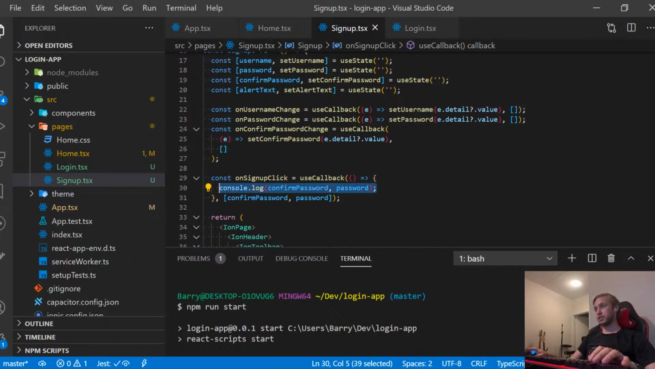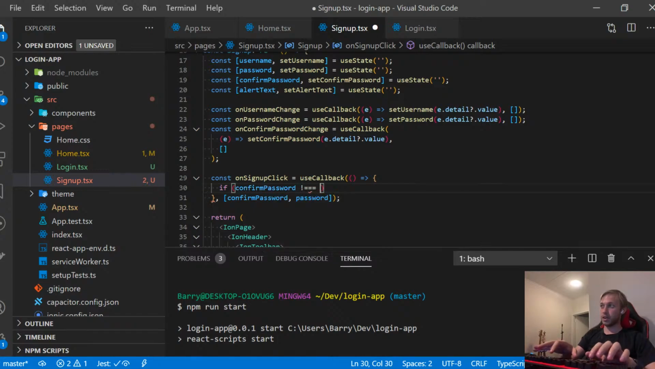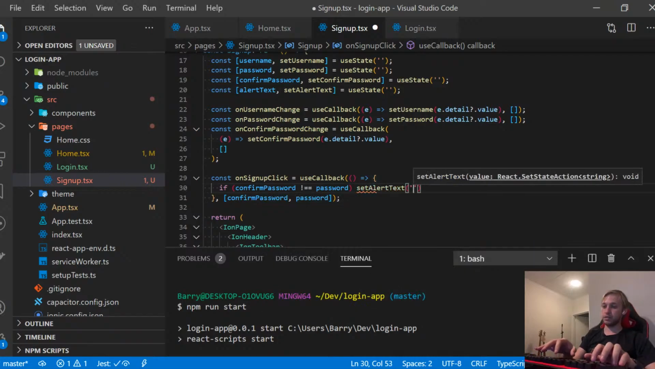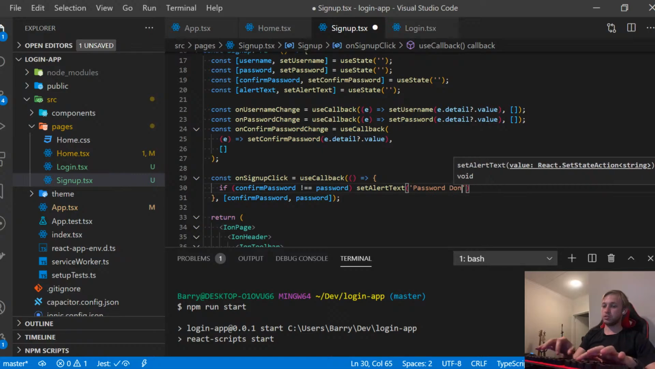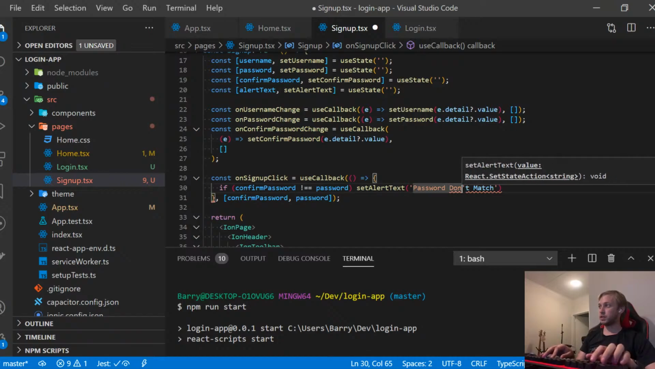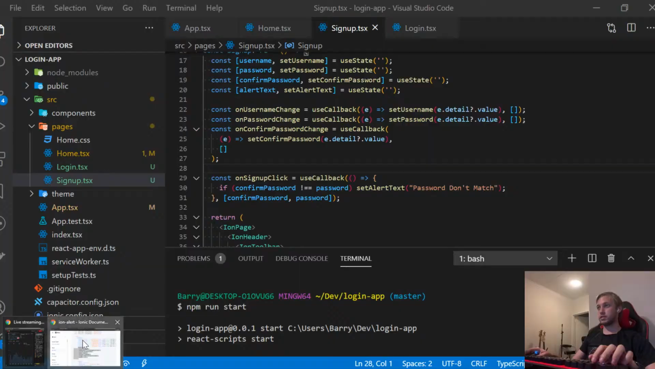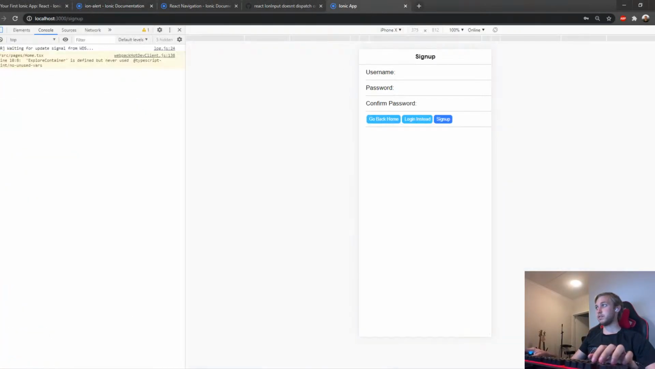So now what I'm going to say is on click, if confirm password is not the same as password, then we're going to set the alert text to passwords don't match. Oops, I should fix that. My bad. Passwords don't match. Great. So let's test it out. Let's see what it looks like on this app. So we say 1, 2, 3, 4, and then 1, 2, 3, 4, 5, and we'll say sign up. It says passwords don't match, and then you can click away.